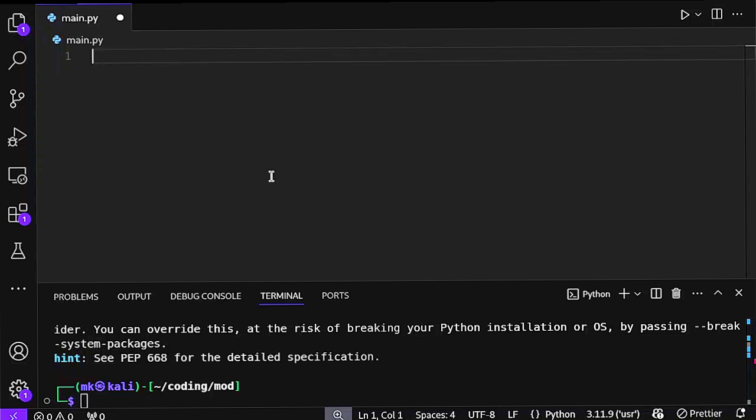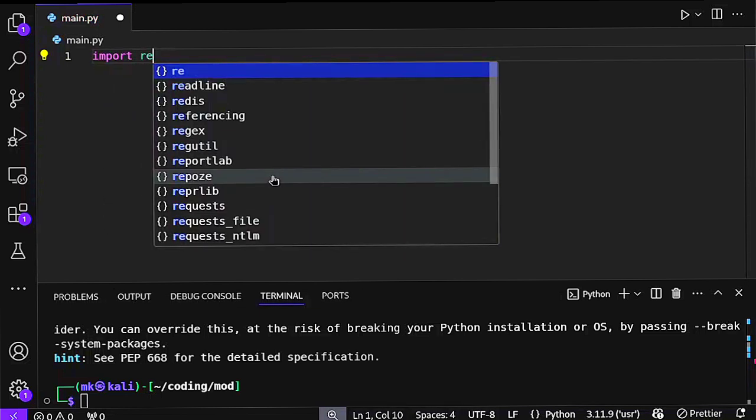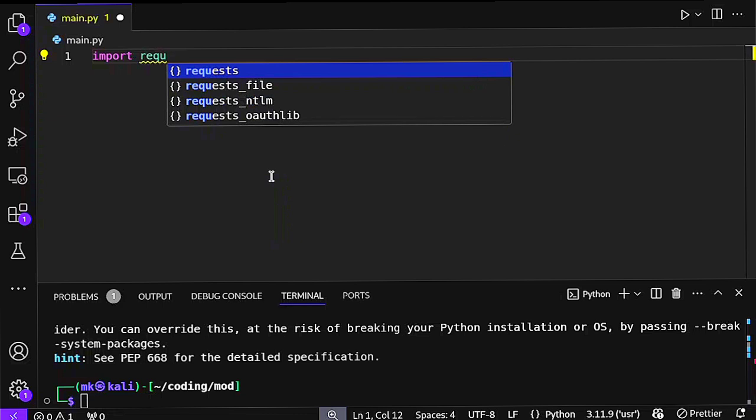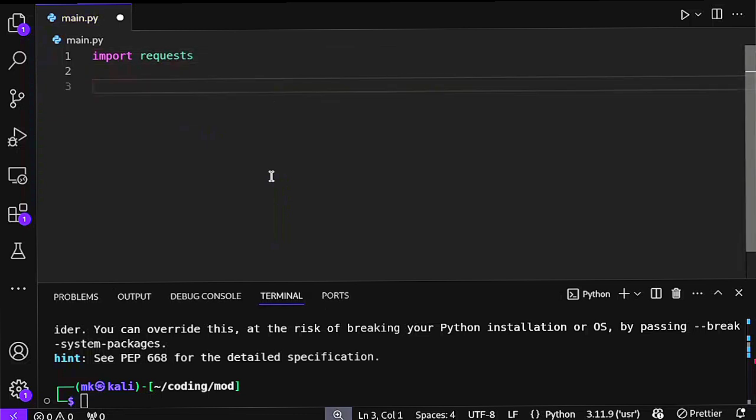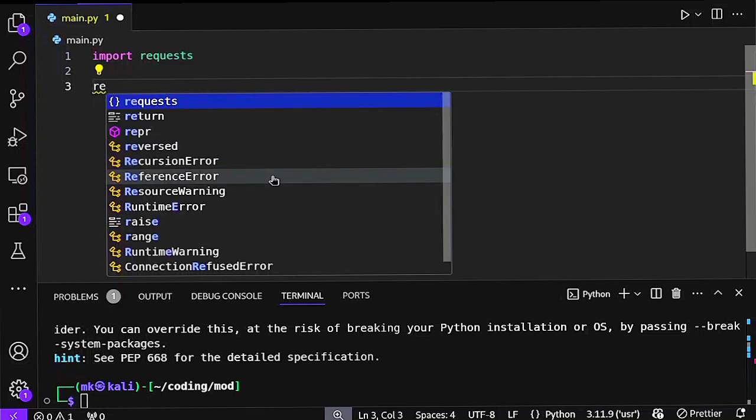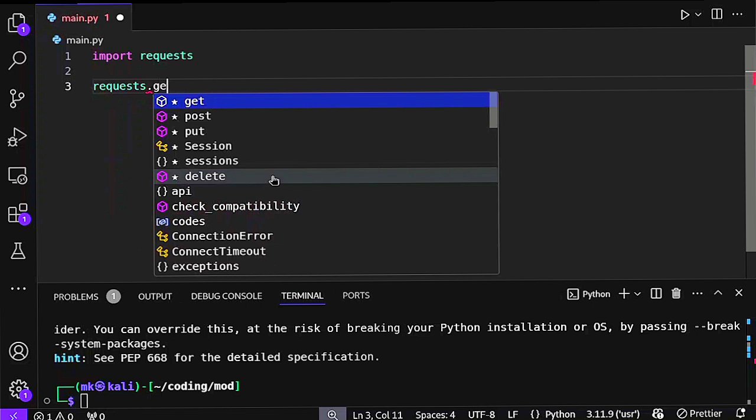But I think I already have the module, which is requests. I can just call it. Yes, I already have it. But this requests module, like I showed you, you have to install it first because it's a third-party module, and include it into your program and start working with it. So now since I included it, I can just say requests dot get.